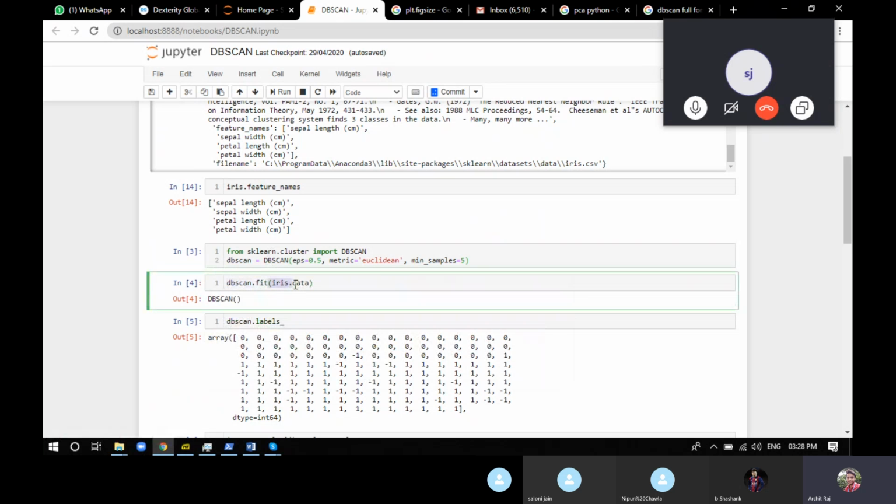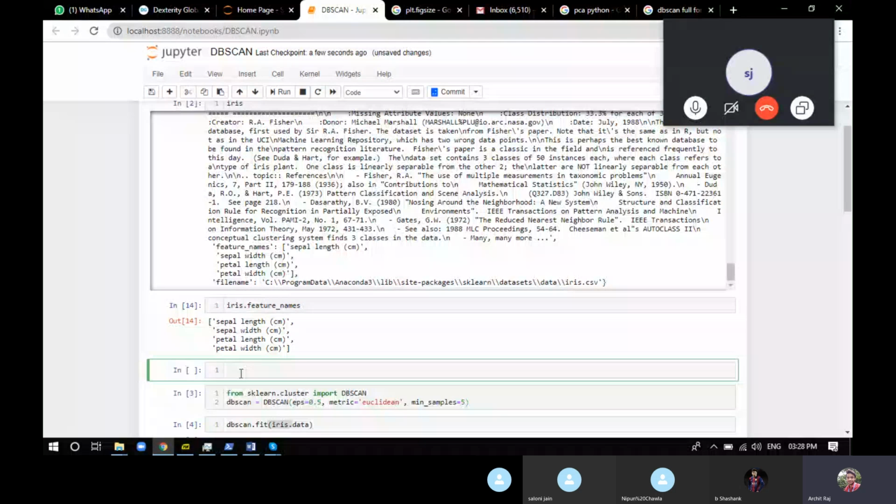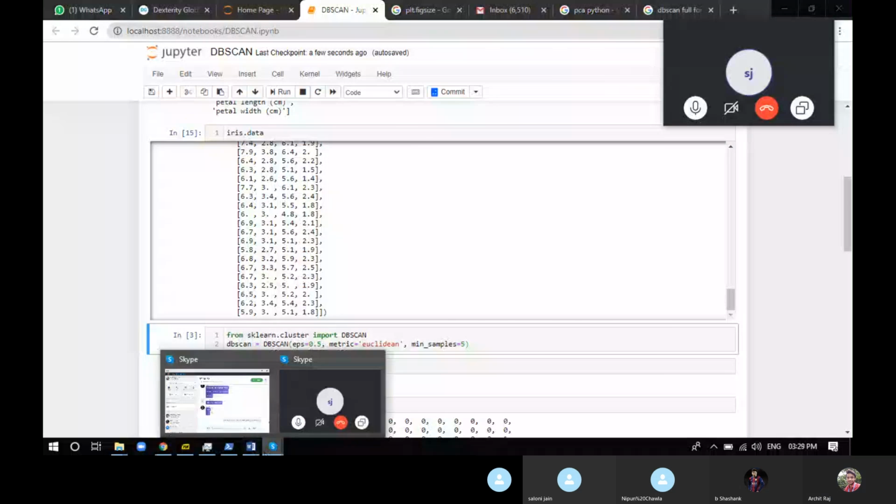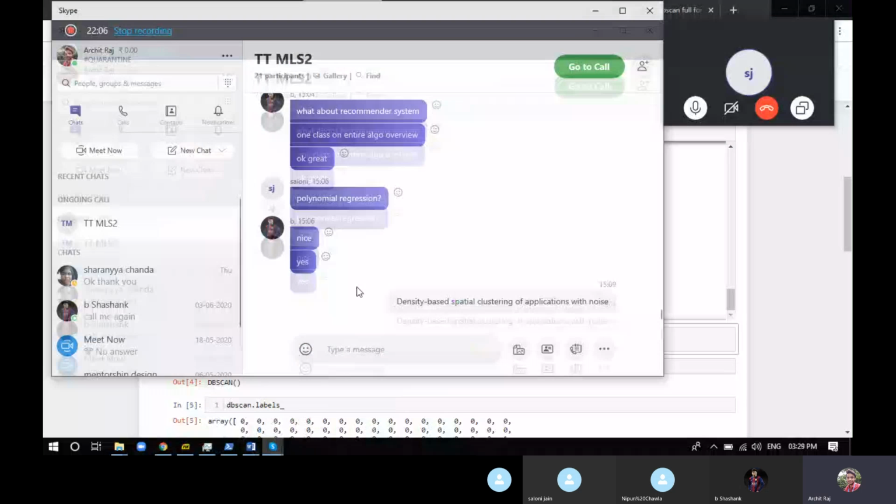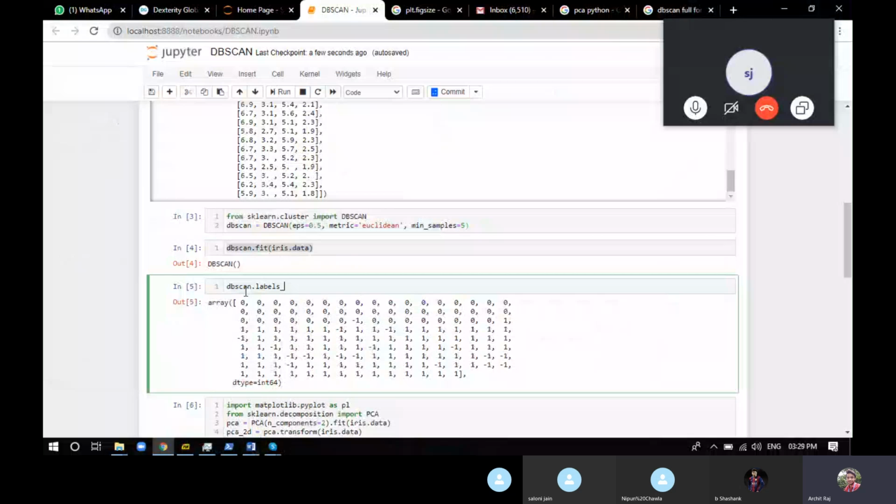So what exactly is the iris data? If I look at the iris data, you can see this is an array with only the values, no labeling, nothing. So we just provide the data, and now we need to know what kind of groups the data you have provided has been classified into.